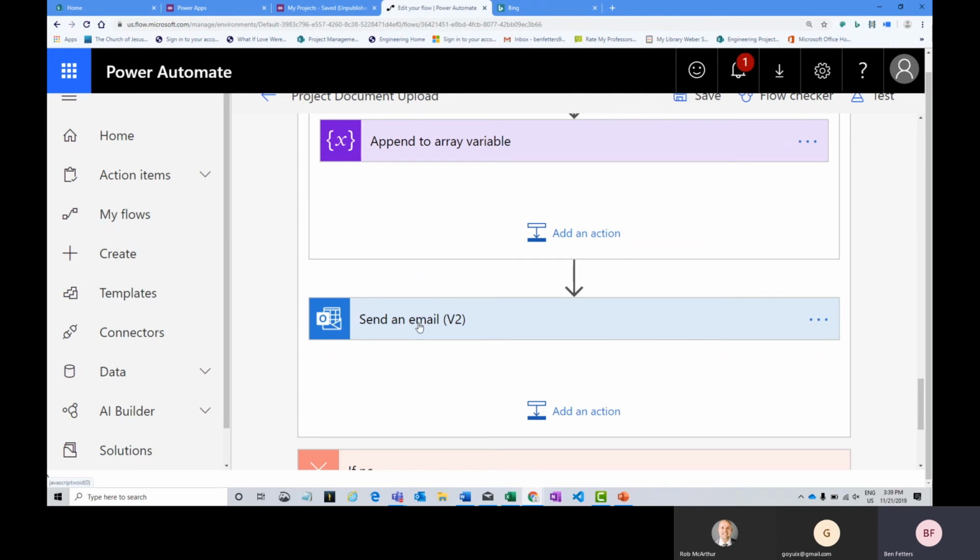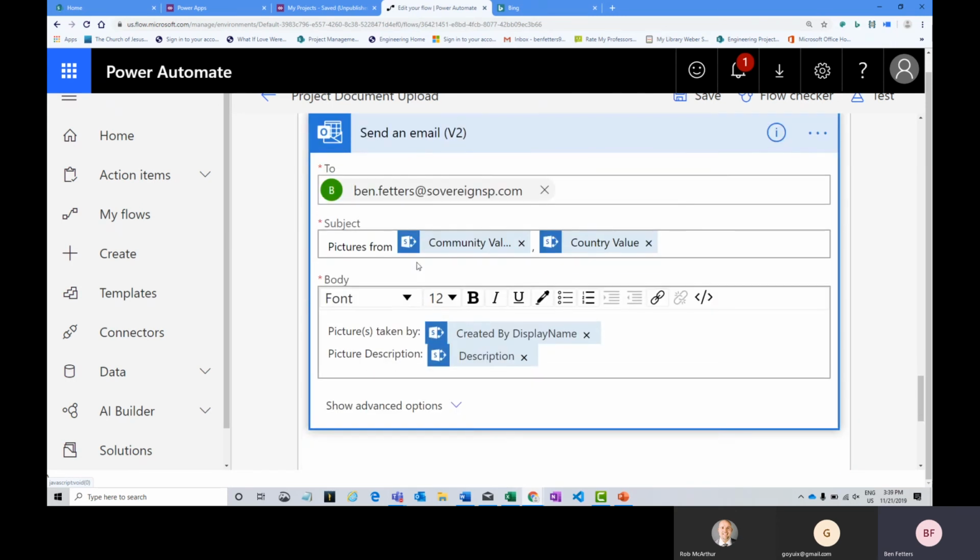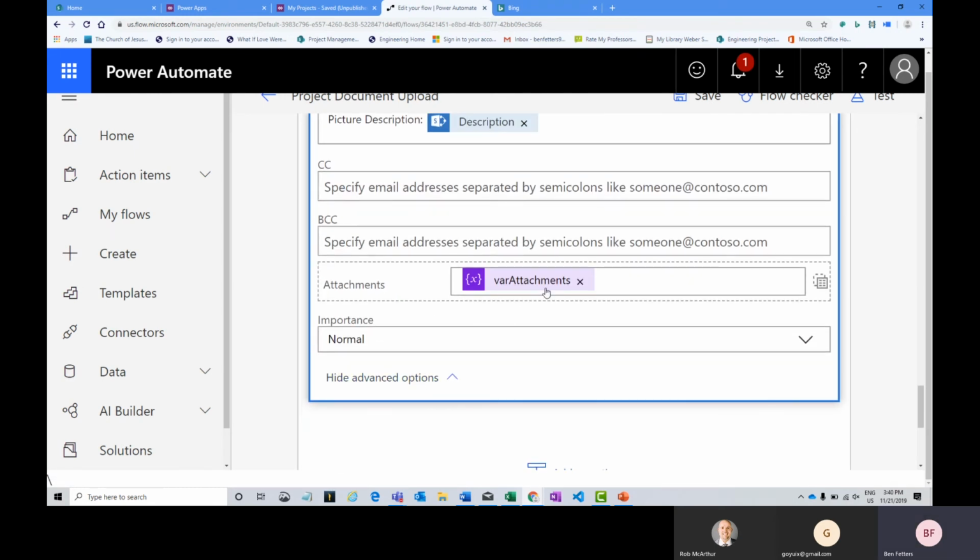And the next step is pretty simple. All I have to do is send an email, and I'm giving this email the picture taken by whoever, it's for this project, it's in this community. And if I go to the attachments, all I have to do is put in my variable that's an array that has all the attachment content in there. And so that will send an email with all the pictures as attachments in the email. So it's pretty cool, kind of fun. I think there's a lot of different things you could do with that. I'm using this with pictures, but you can use this with documents, or it works with everything. So that's pretty cool to figure out.